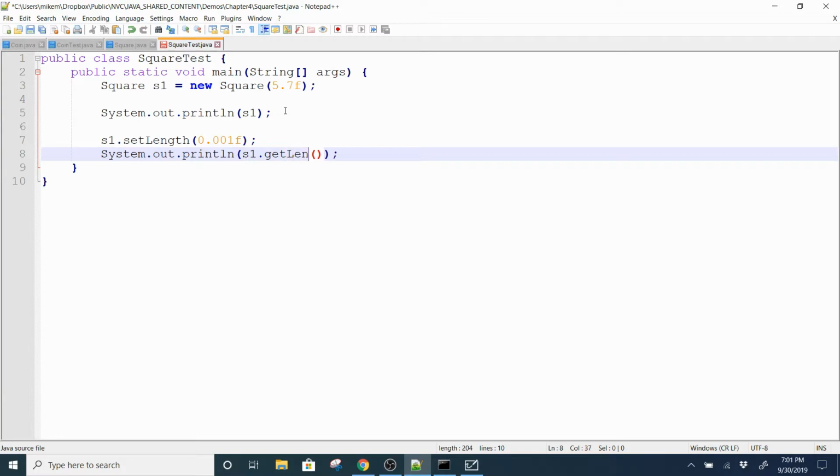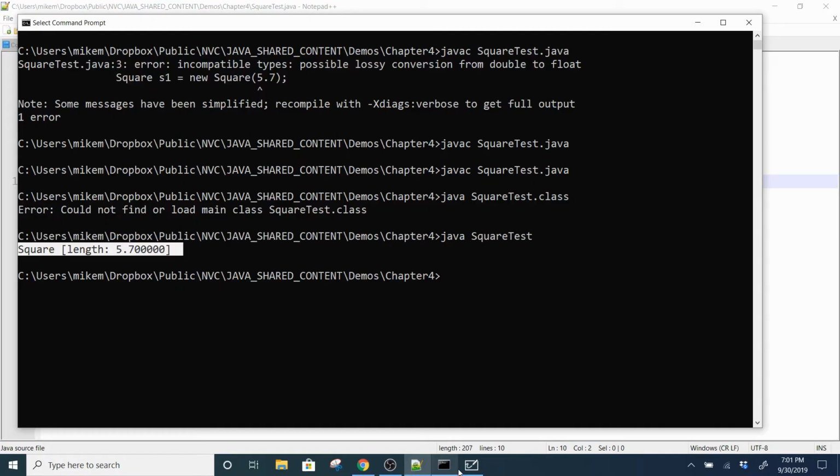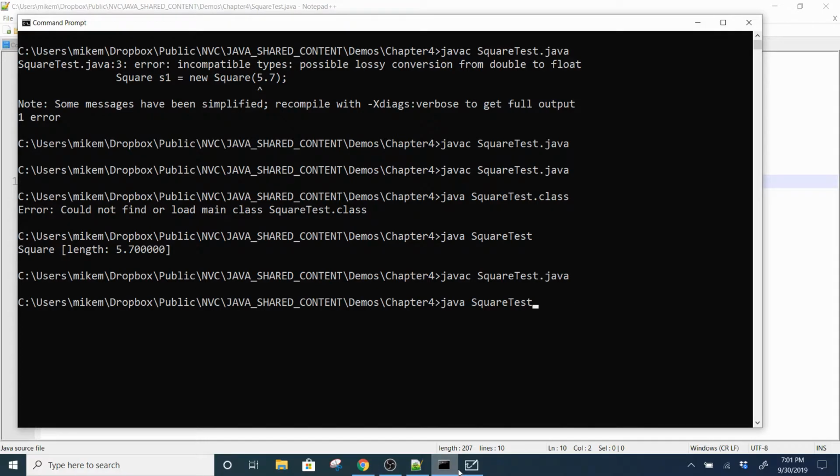So get length, not get face value. All right, so I'll save that, hop over here, compile, and run. And you can see that I was able to set my face value.